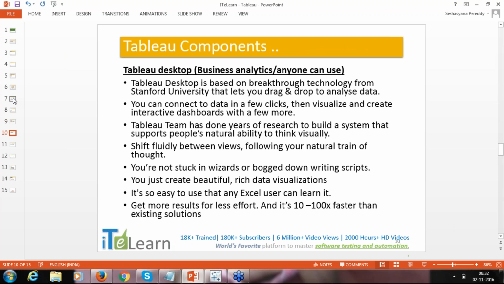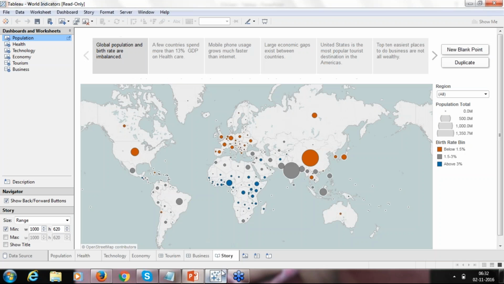So here I will talk about the flavors which we get when we try to install Tableau. So Tableau can be downloaded in multiple formats, or Tableau can be used in multiple ways. So one such form is Tableau Desktop. So this is the tool which you are seeing, called Tableau Desktop. So all developers are going to use Tableau Desktop to build this kind of reports.